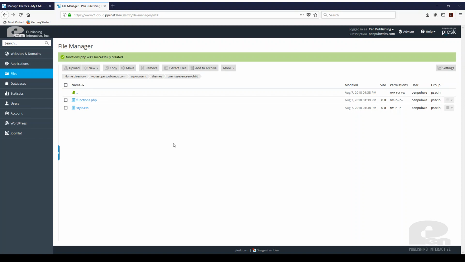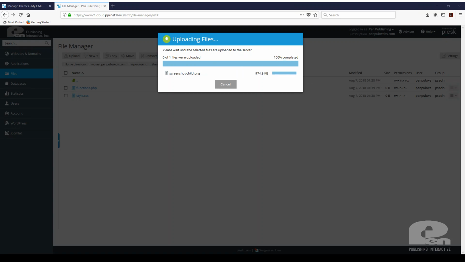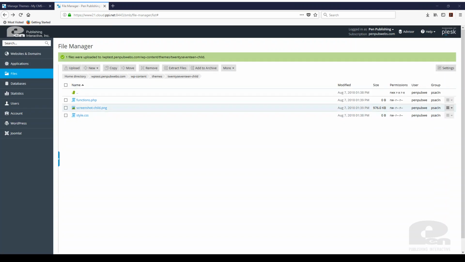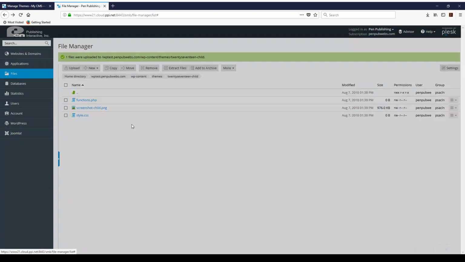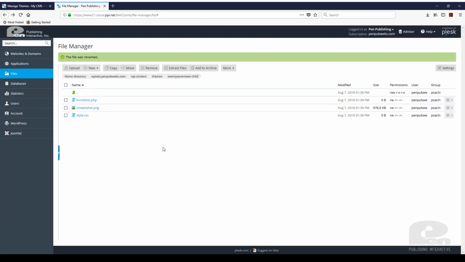One other thing I am going to add is a snapshot or a screenshot of the child theme, and you'll see what that does in a bit once we get going. Before I move forward, I want to rename this because it has to be named screenshot.png so it shows up in WordPress. Okay, now we've created style.css and functions.php, which you must create. The screenshot is not necessary, but again, it is nice, and you will see why.